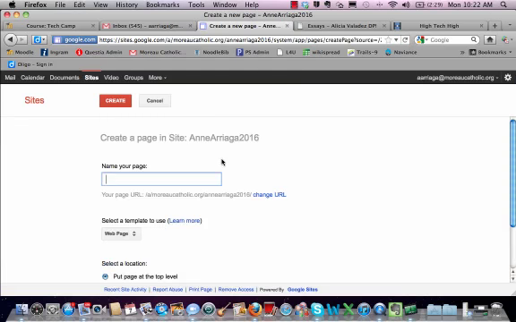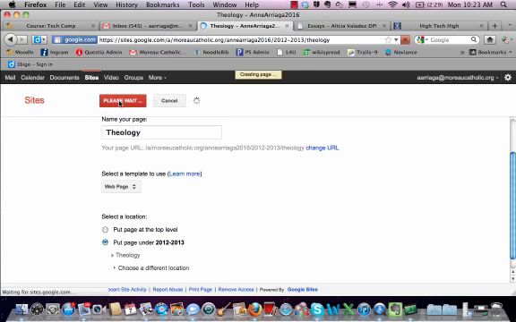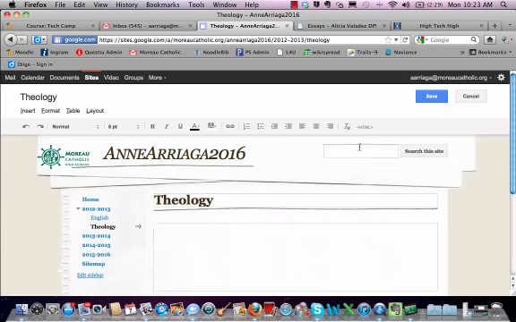And we're going to title this page Theology. And we want to put it under 2012-2013. And then we're going to click Create. And then we're going to click Save.